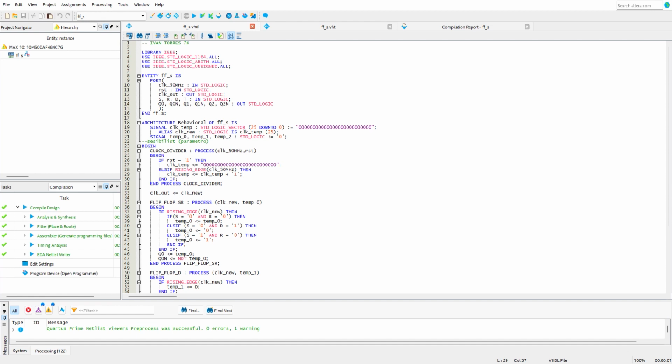Now, let's jump to the SR flip-flop. It's sensitive to the rising edge of the clock new. Depending on the inputs S and R, the output temp 0 is set accordingly. The output Q0 represents the Q output for the SR flip-flop, and Q0N represents its complement.